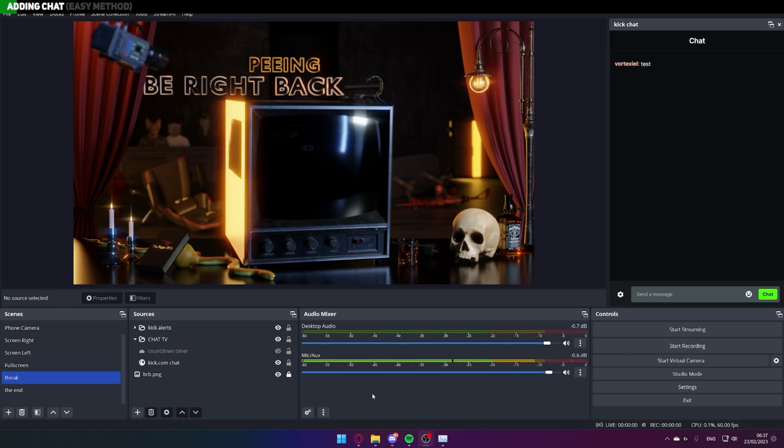Next, I'm going to show you how you can add the chat to your actual stream. Not everyone does this, but I like to have it on, just in case someone is rewatching this stream from the future, they can see what messages you were responding to and what was going on in chat at the time. Currently, this is the easiest way to add the chat to your live stream.